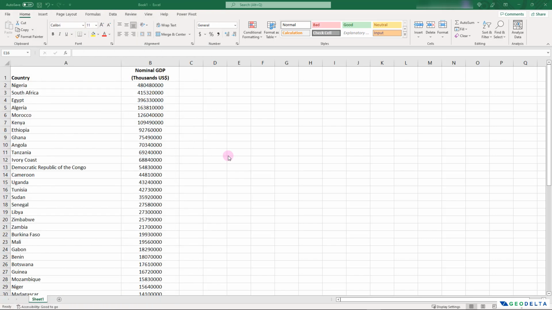So out of the different datasets that I'll be using for this tutorial, this is the first dataset that I'm going to discuss with you guys. Over here, we can see that we have two columns. The first column is the country and the second column is the nominal GDP in thousands of US dollars. And these are actually the countries in the African continent. So what you see is basically the nominal GDP of the countries in Africa in thousands of US dollars.